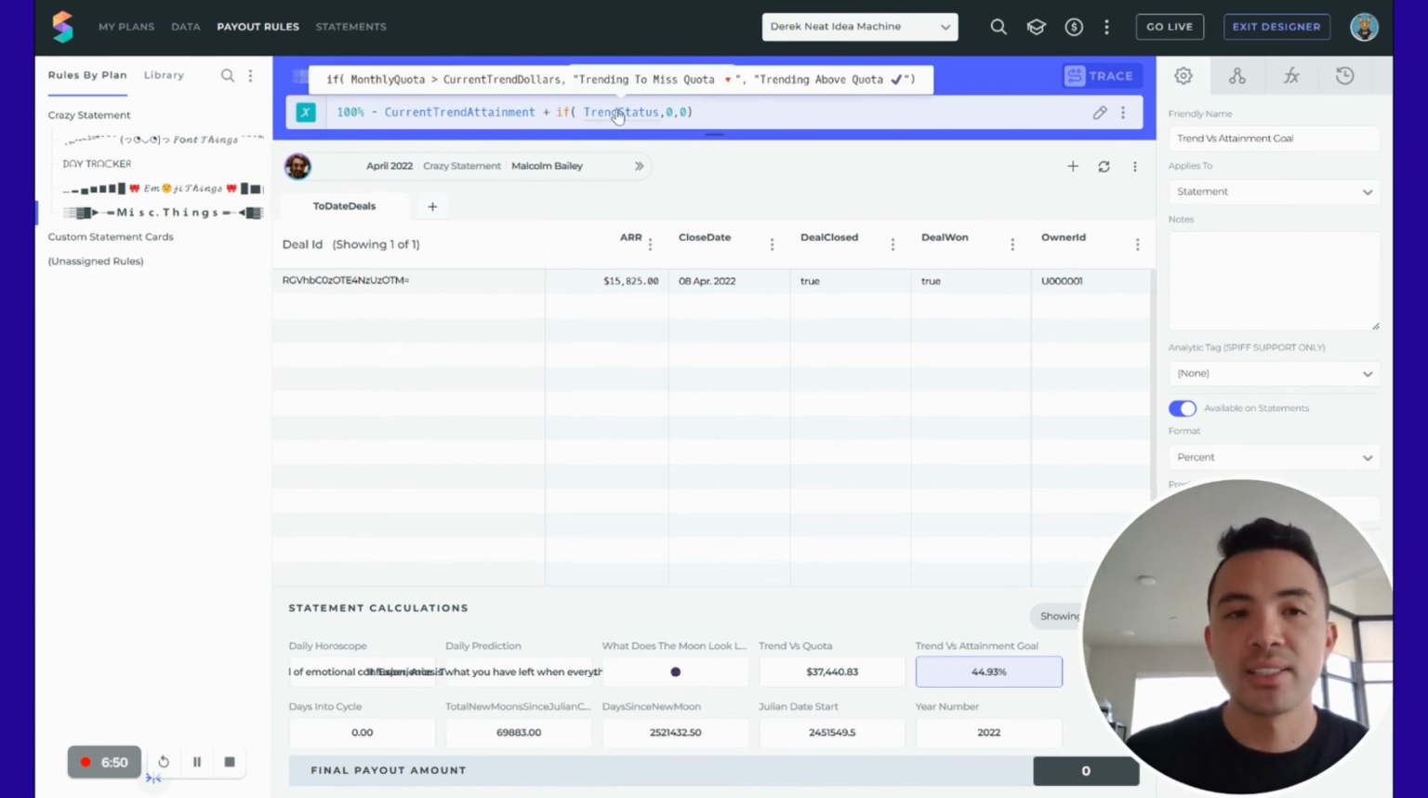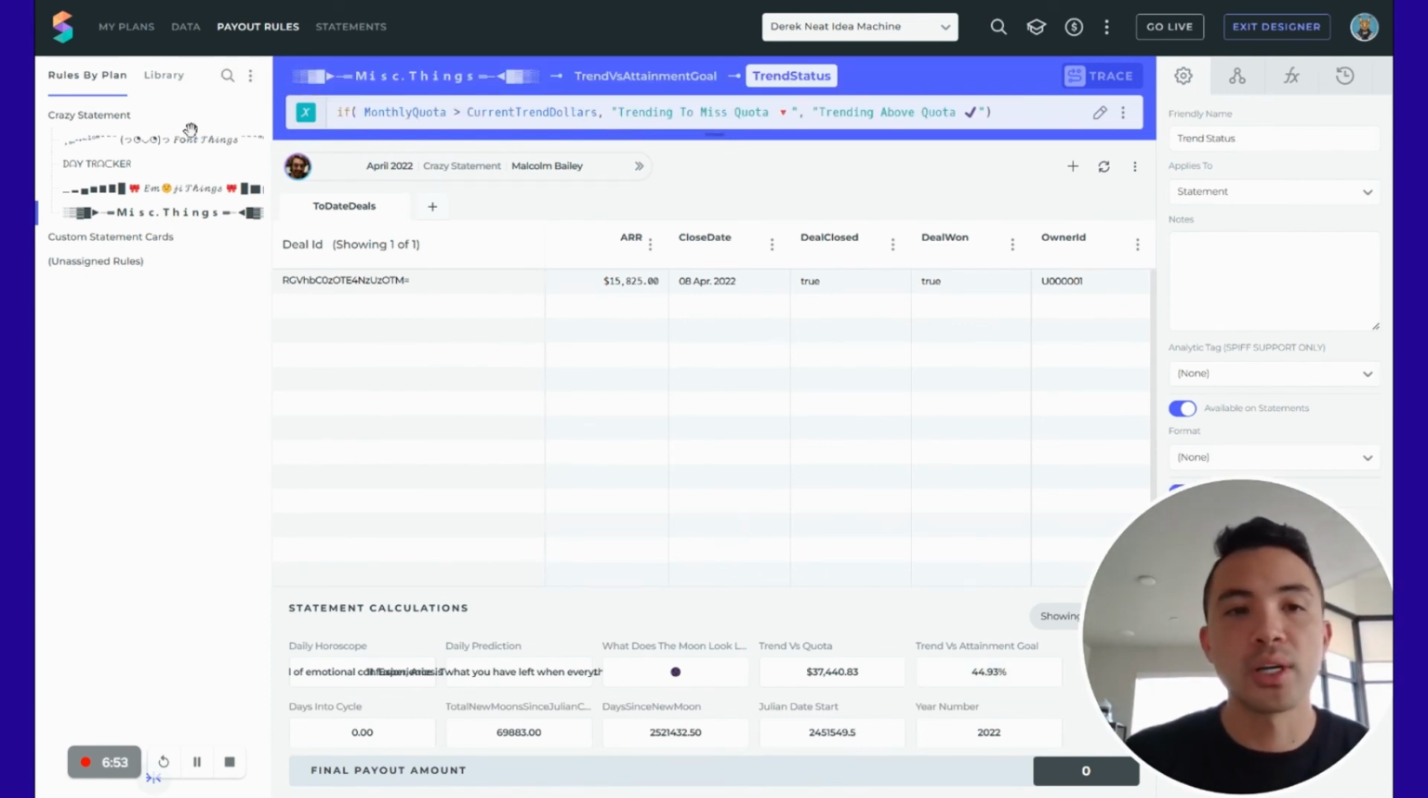Now, similar to what we've seen before, a simple if function compares two things, in this case our quota and the current trending dollars where we're going to, shown with that last calculation we had before. All I did was hard-code those pieces in, that you're trending to miss quota or trending above quota. Then, additionally, with another metric card or statement card, you could also say, these are the number of dollars that you have to get until you meet that attainment goal, or this is how much you need to get to that next goal or rate that you need.